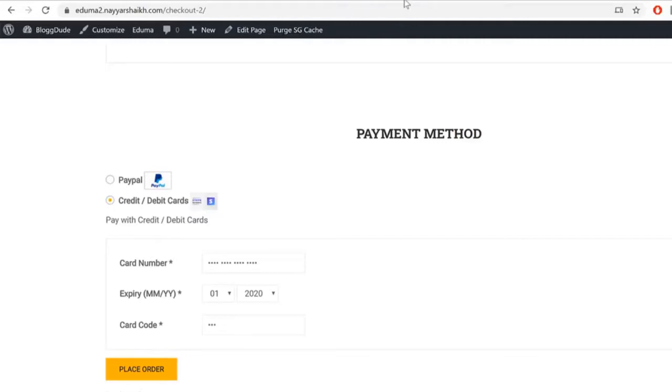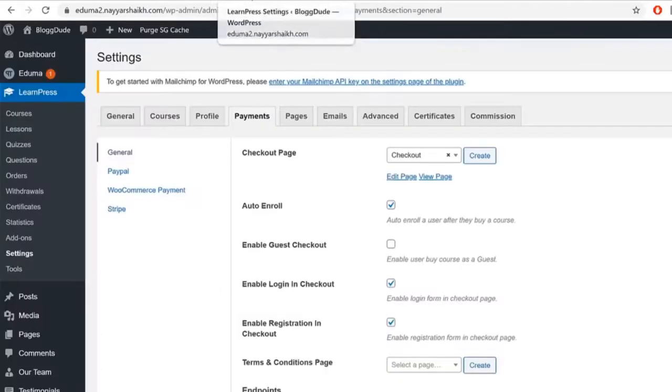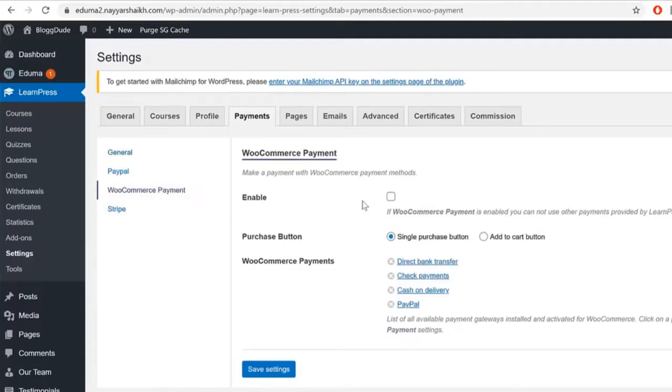Now this is for those people for whom PayPal and Stripe both work. For example, I am from India. In India, PayPal is also accepted and Stripe is also accepted and enabled. Now if you're from some other country and these two payment gateways are not available, what you can do is select this third option, payment gateways, enable this, and click on Save Settings.